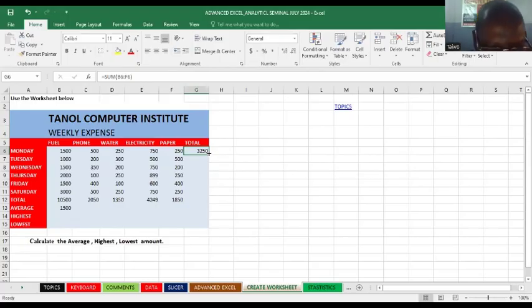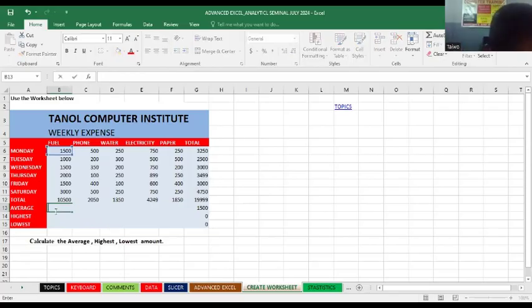But mostly in advanced Excel, you don't drag down. You just double click this place, and it's going to put the answer for you. Now this place also, if you want to find the total here too, you are going to perform the same operation.